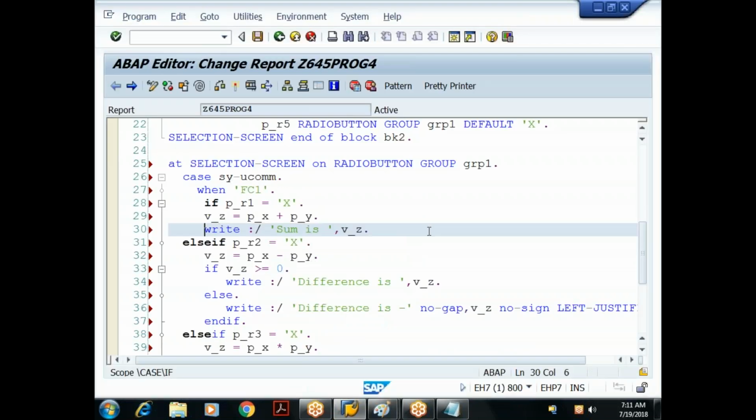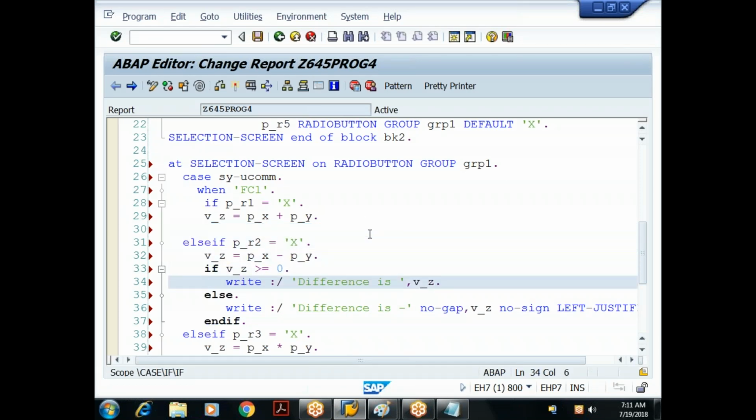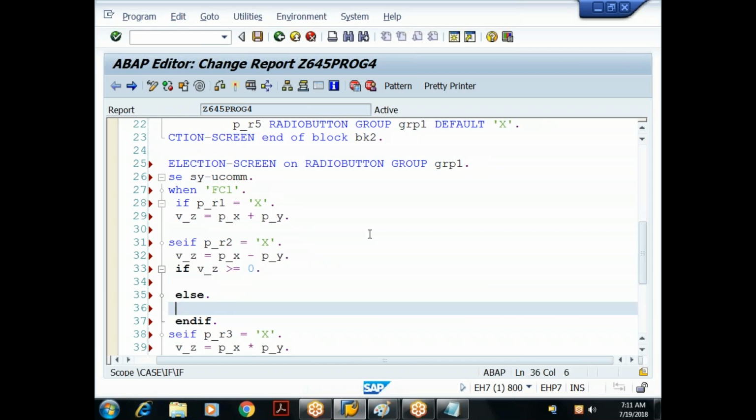So here let me remove this WRITE statement. I'll try to use MESSAGE. Okay, it is giving me an error. So we'll see how to do it. Okay, done here also. I'll just remove the WRITE statements.